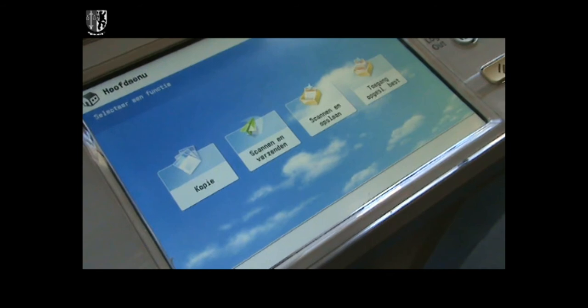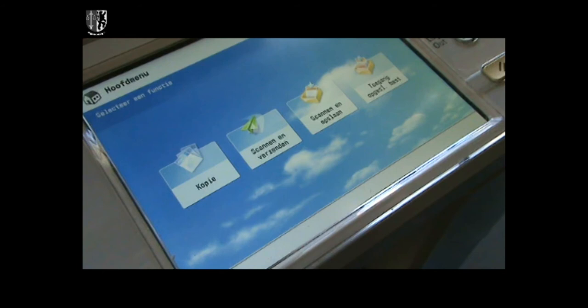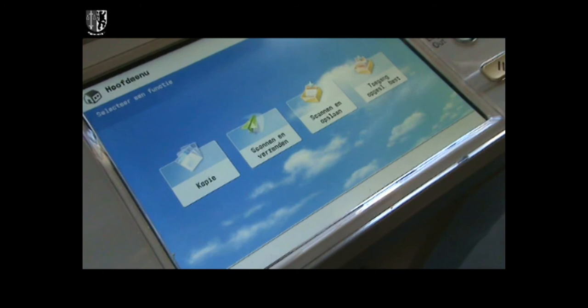On the copy machine screen, choose Copy or select Scannen en Verzenden to scan your file and send it to your email address. In this tutorial, we will only do scanning. Copying works in approximately the same way.